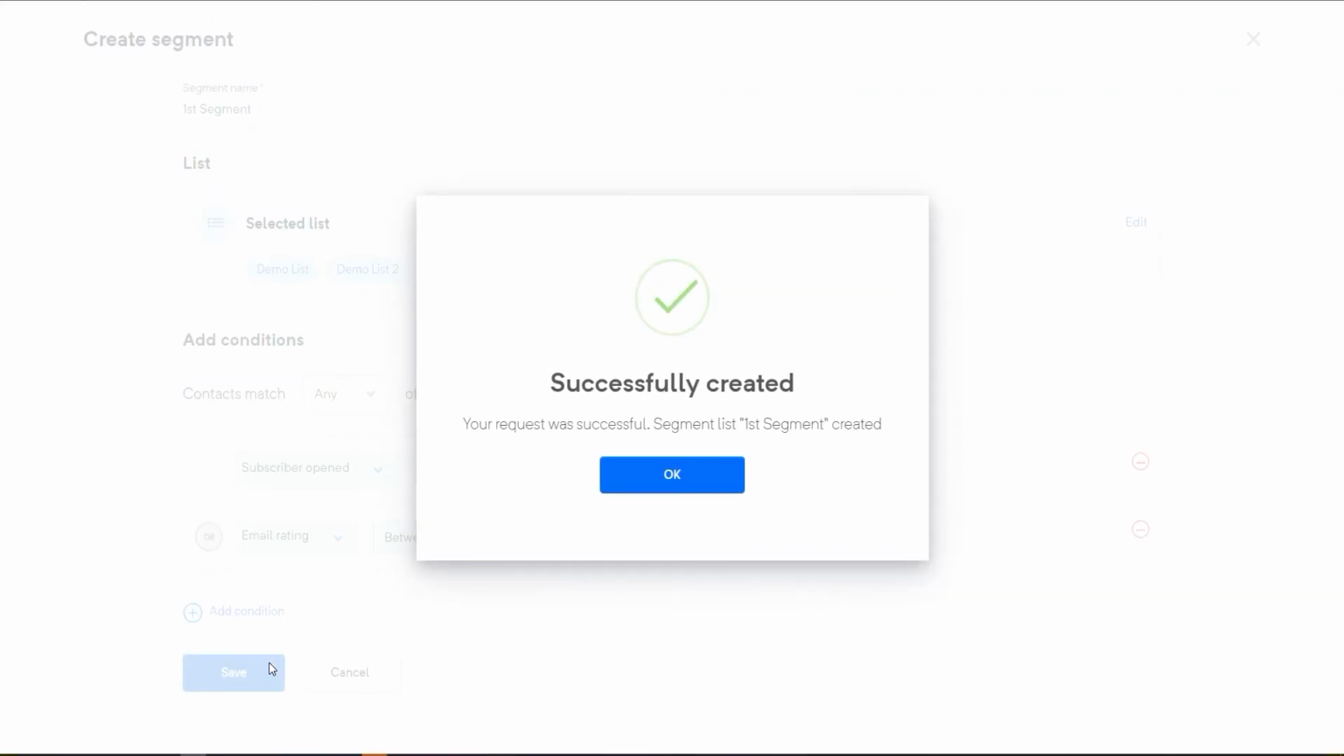That's it. Once a segment is created, all existing and new subscribers who meet these conditions will be included in the segment automatically. After you build the segment, you can target it with a campaign. So that's all about creating a new segment on Mailercloud.